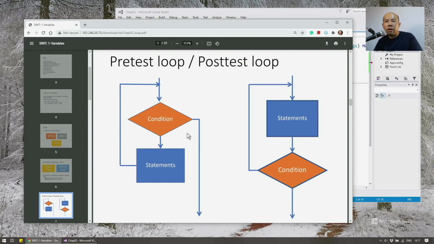Look at this picture on the left-hand side. When the program moves to this point, it checks the condition before running the statement. If the condition is passed, it will run the statement, until it is not passed and it moves out of the statement. This is called a pre-test loop. That means testing the condition before running the statement. And a post-test loop means running the statement before checking the condition, like this.